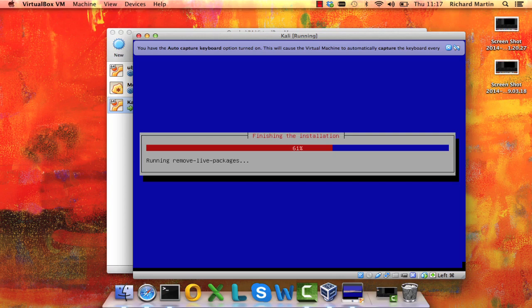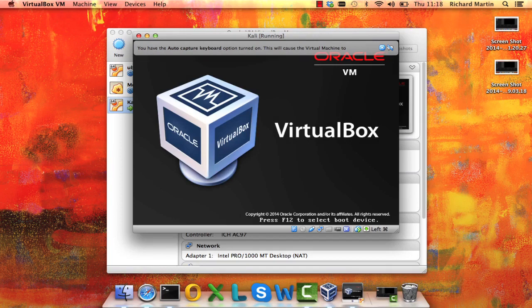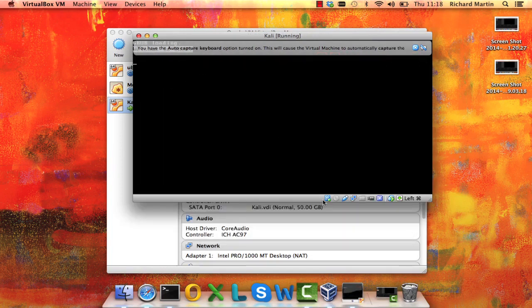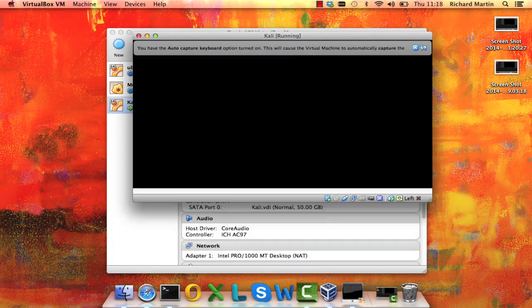It's running, removing live packages that were needed just for the disk image. It should boot into Kali Linux now. It should automatically boot from that. You shouldn't have to select which version you want. Recovery mode is just the equivalent of safe mode for Windows.